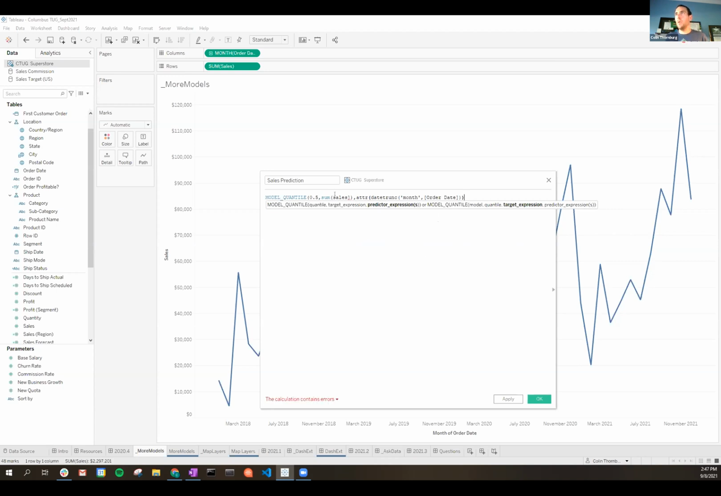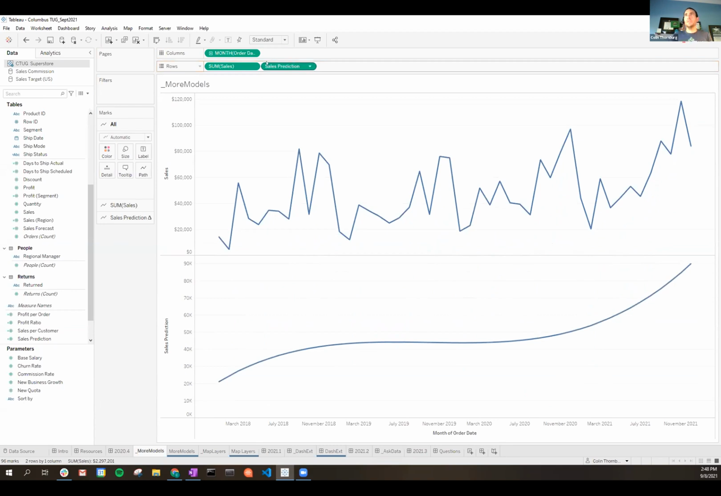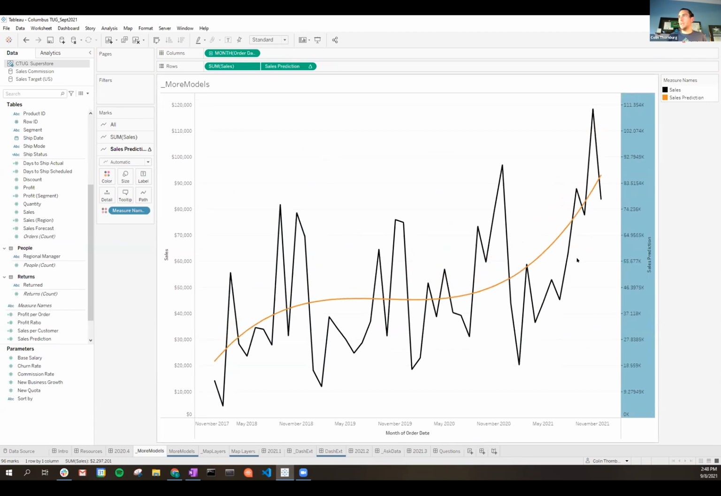At this point, let me just make a quick correction here. And we should be good. Okay, so we've got our parameters in here. We've got our sales prediction. I'm going to click OK, and drag our newly created calculated field, our sales prediction, onto rows. You can see this is our prediction down here. We can make this a little easier to read if I go to dual axis and then synchronize the axis. So now I've got my actual sales values along with my prediction here.